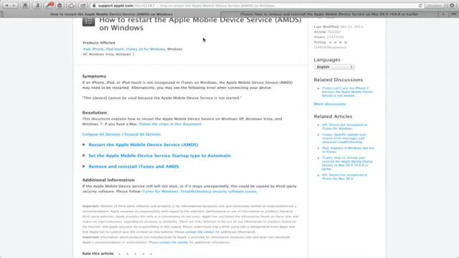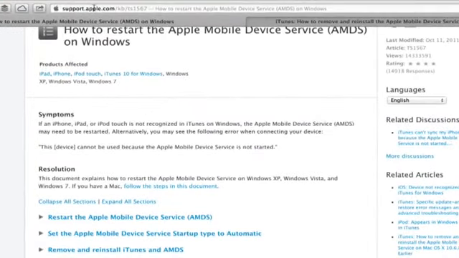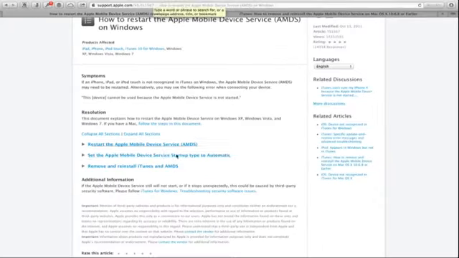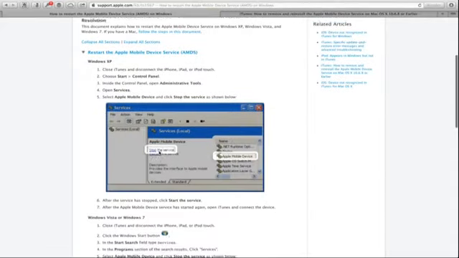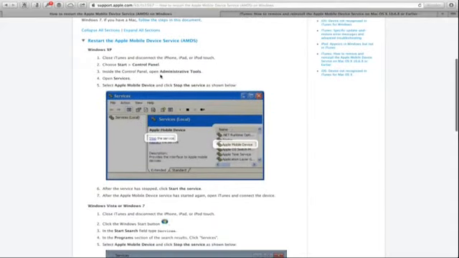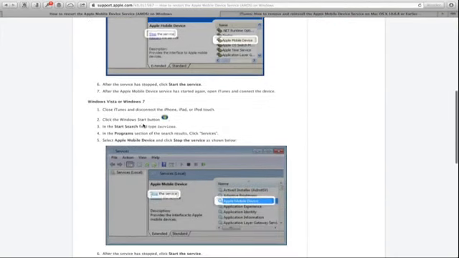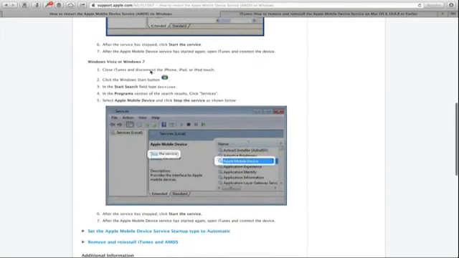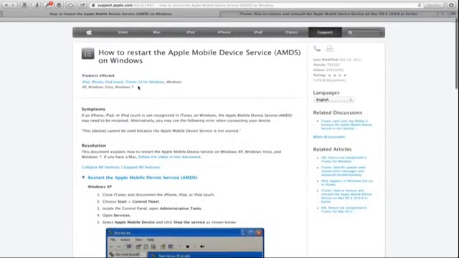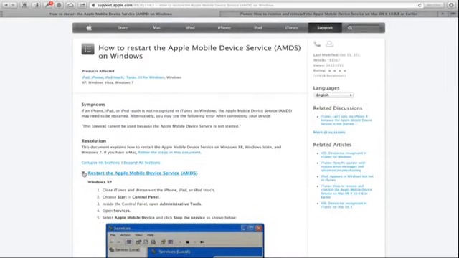If you're on a PC, this help topic, support.apple.com/kb/ts1567, will walk you through the process of restarting the Apple Mobile Device Service. So right here, choose Start, Control Panel, and then follow the directions. It's got different directions for XP and for Windows Vista and Windows 7. Windows 8 actually doesn't use it, so it's not relevant.